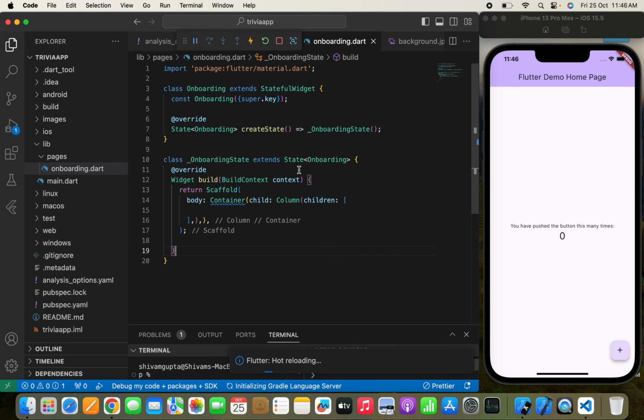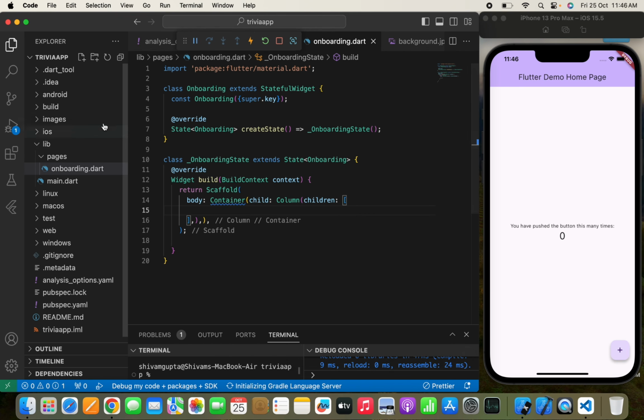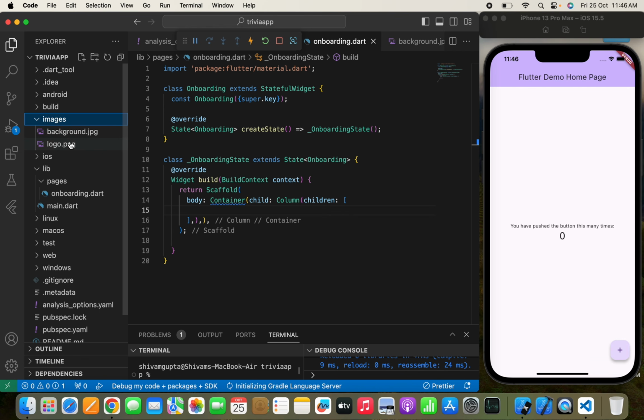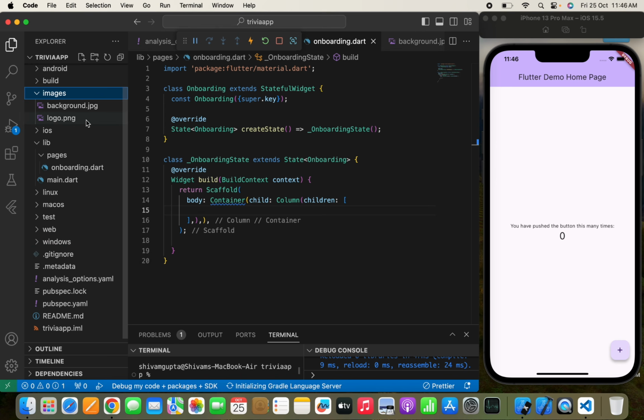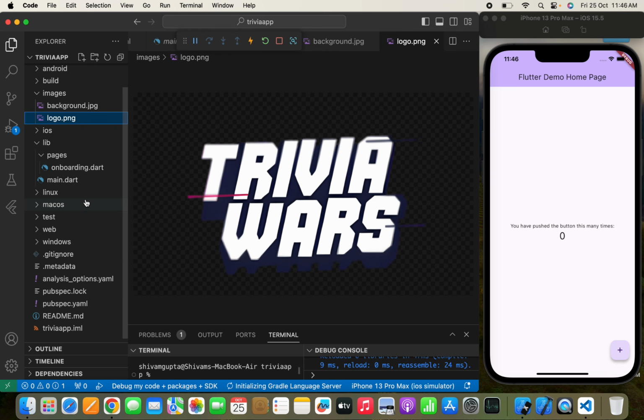So here it is. Now here you can see that I have created the images folder, and here I have added two images. The first one is the background that we are going to use in the onboarding page, and one is a logo. Our app name is Trivia Wars, so I have used this logo, and now let me show you the logo. This is the logo that I'm going to use, which is Trivia Wars.